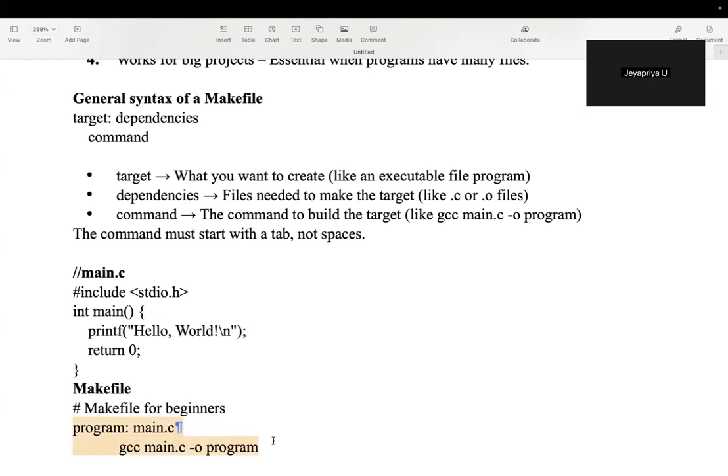Now every time I want to compile this program, I can just type the make command, M-A-K-E. The make command will run this Makefile and execute all the commands present in it. So what do you expect when I execute the make command? The executable file program will be created. Then I can execute it by saying ./program. Remember, main.c and the Makefile are both present in the same location.